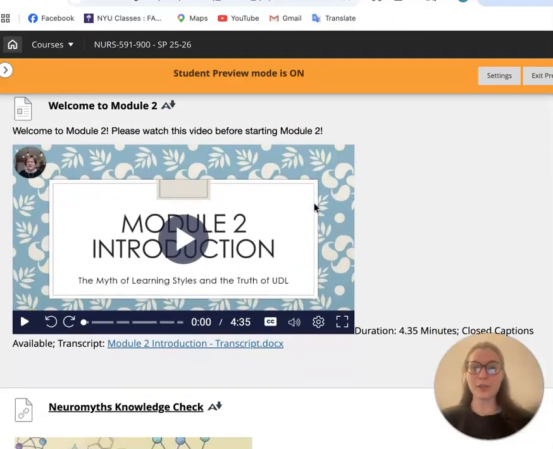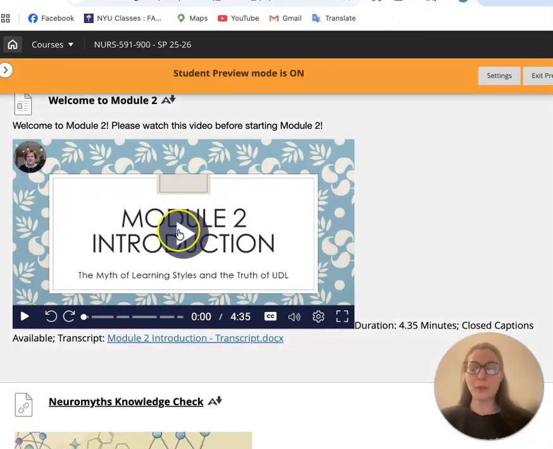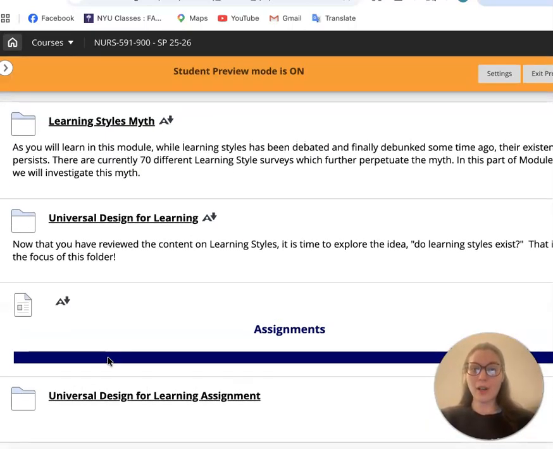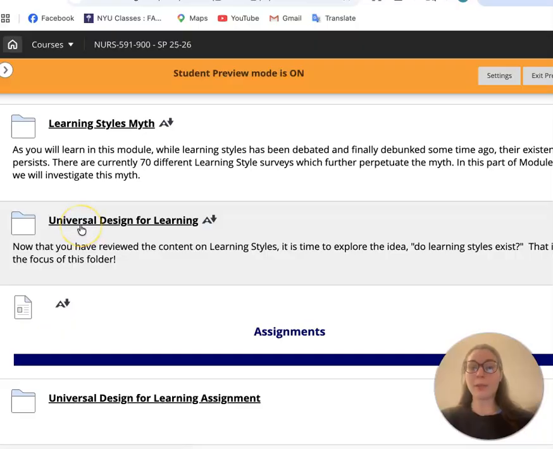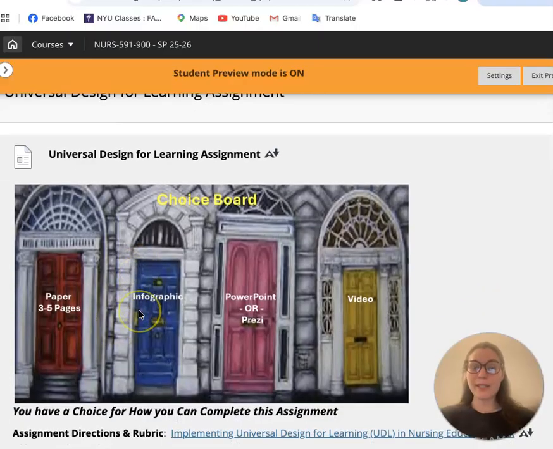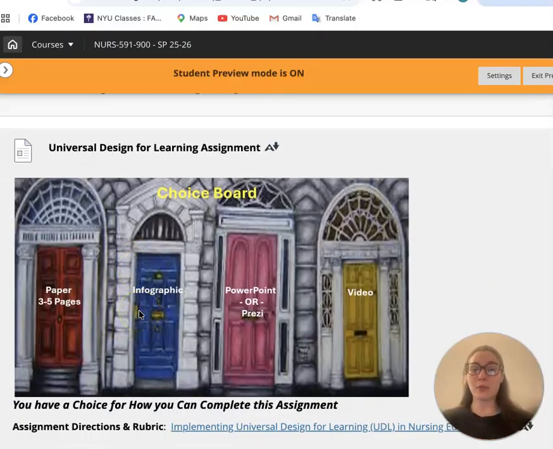So this is module 2. You'll read your module 2, watch your module 2 introduction if you haven't done that already. And then on the bottom, there's a really nice folder with a bunch of UDL podcasts, and there's one on assessments that's really helpful, as well as a bunch of videos and a couple of articles as well. And then there's a folder on the bottom that's called Universal Design for Learning Assignment. Within this assignment folder, you'll see that the top is a choice board.